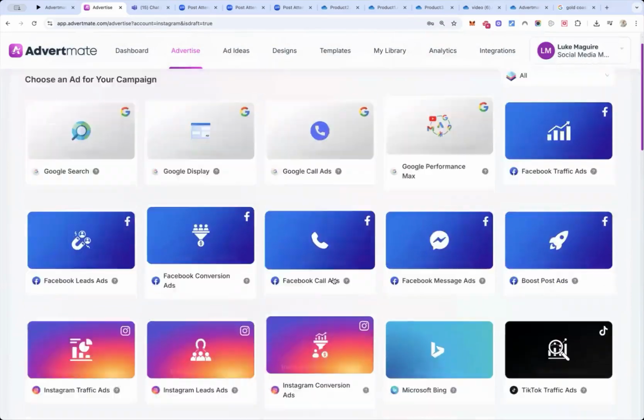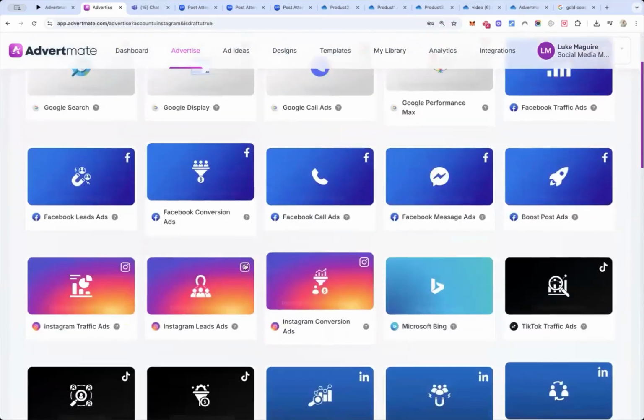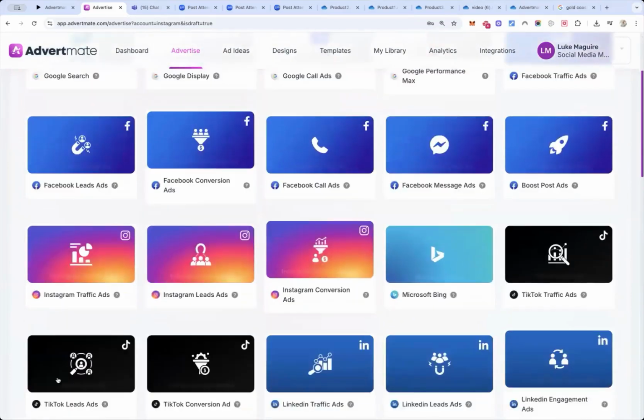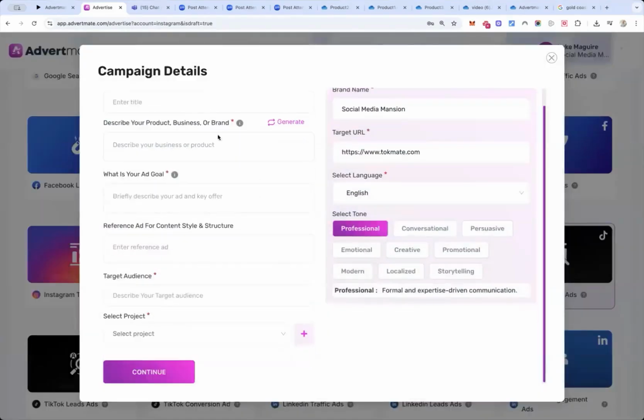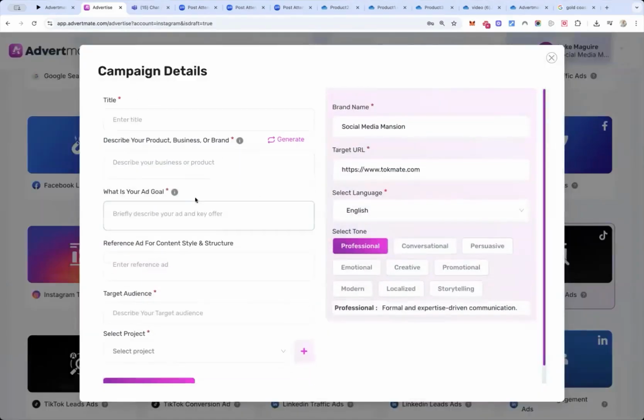Where do we have TikTok ads here? Instagram, TikTok, traffic ads, TikTok. Here we go. And then we will do the same thing again when we created our TikTok ad through here. And it's that simple to do. So that's essentially the overview of getting started inside of AdvertMate.